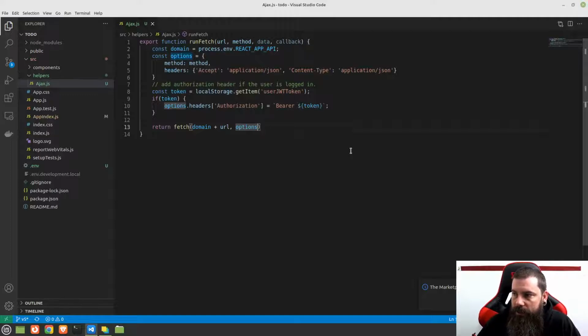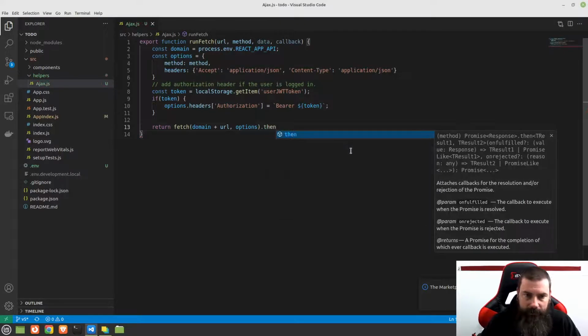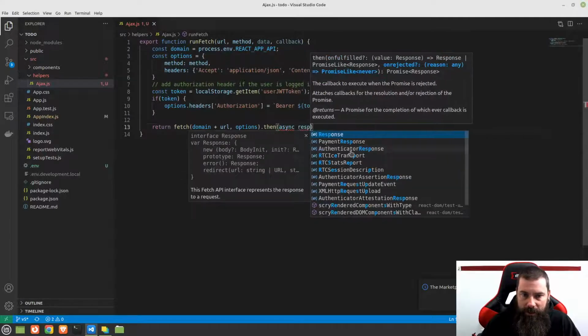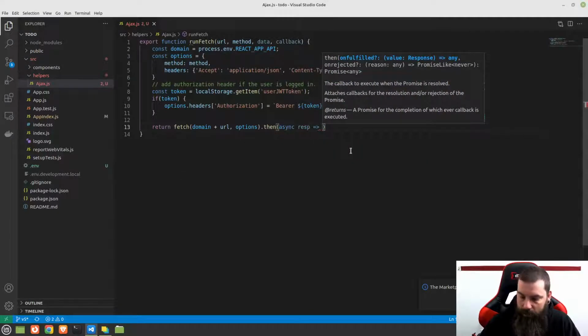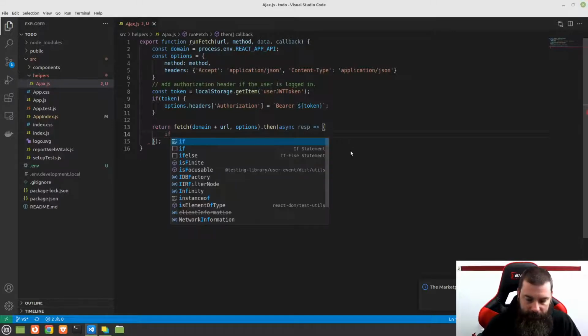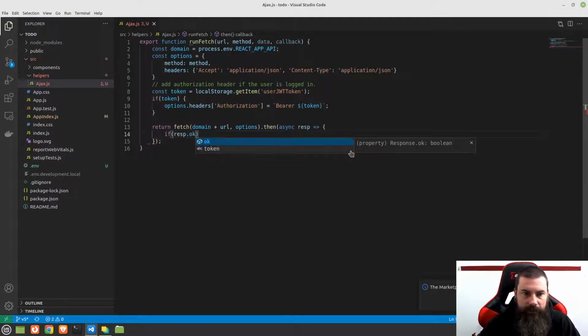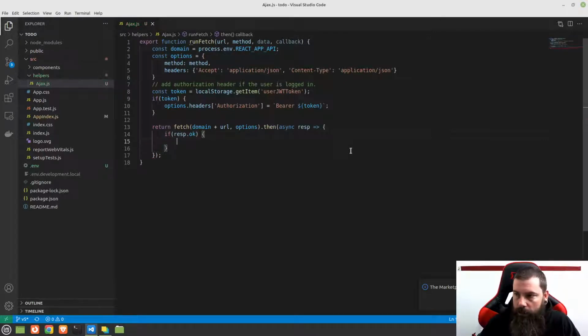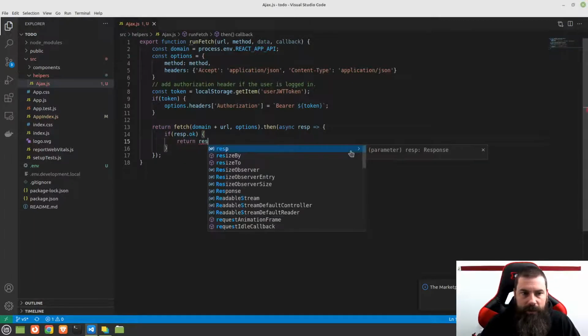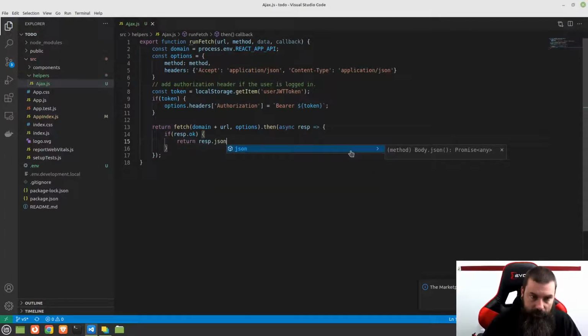And then what we're going to do is a promise. So we're going to say .then, and the .then is going to take an async await function. So response, and then we'll do curly brackets here because it's going to pass response into that .then, and we're going to say if response.ok, what we want to do then is return response.json. Okay, just like that.